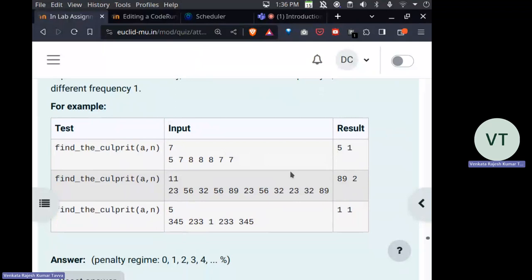Yeah, simple. Suppose I want to find the minimum element in an array. Initialize min to be the first element of the array. Then for the rest of the elements, if a of i is less than min, update min with a of i. By the time you are done traversing the array, you will get the minimum element.